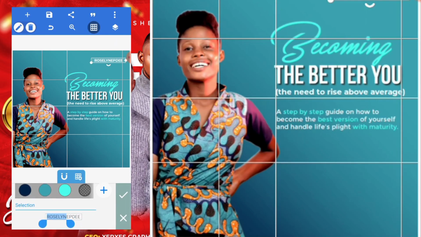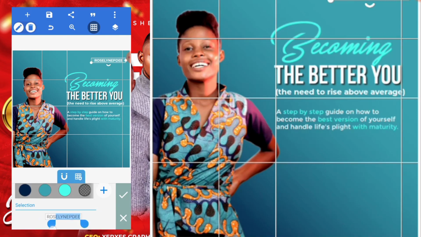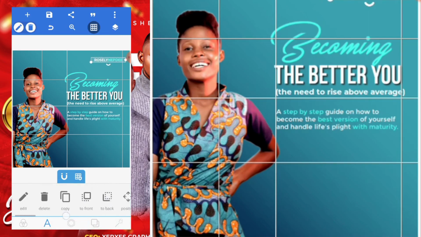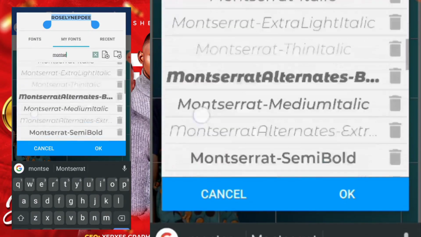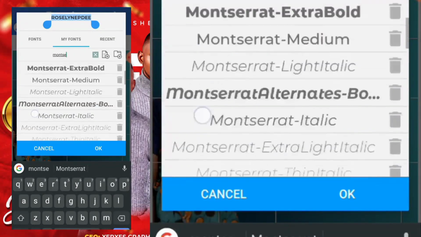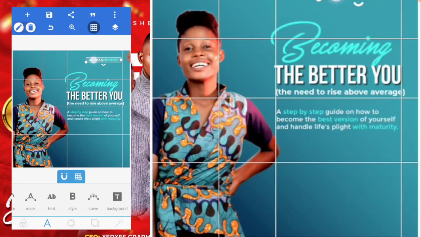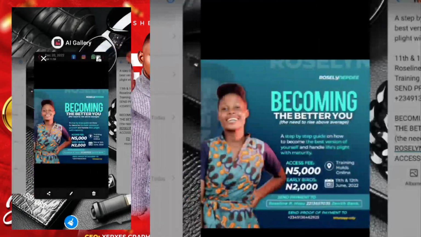Color. So I made use of, I think it was alternate. Montserrat alternate. Now the font itself, look. This is how the font itself looks like. Now the design is looking quite okay.